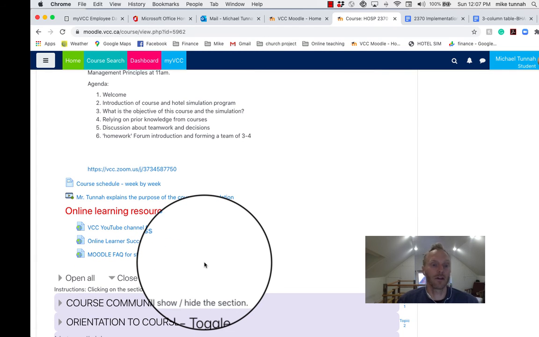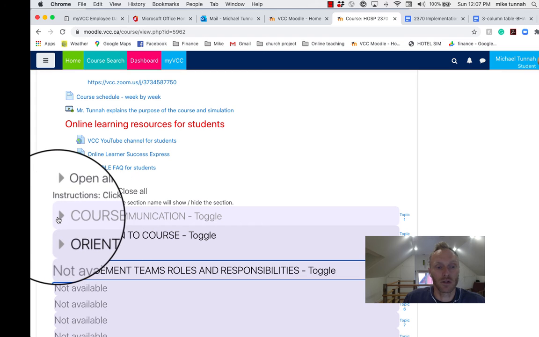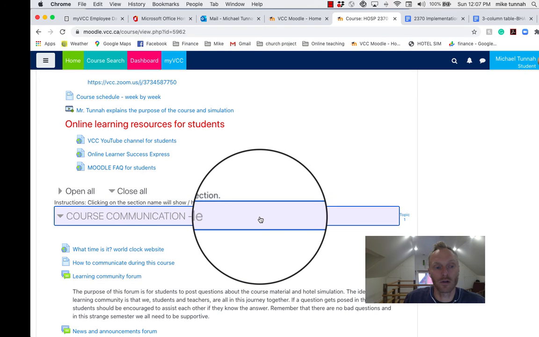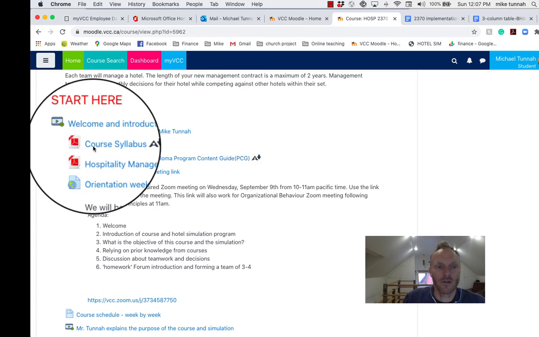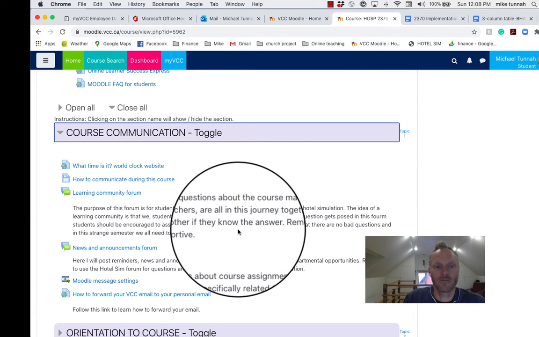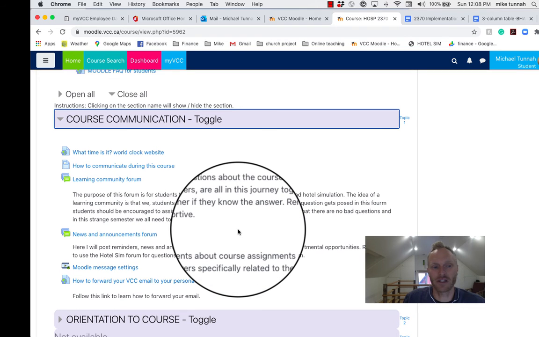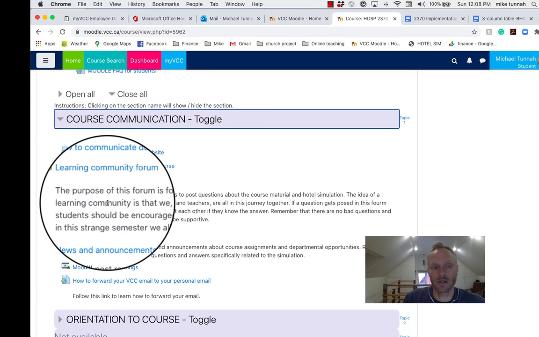For the look and feel of my particular Moodle shell, I do plan on using collapsed topics. Collapsed topics, which you're probably familiar with, gives students the ability to open and close sections and make things look less cluttered. So here we've got this introductory module that I've created, and the next section is all about course communication.